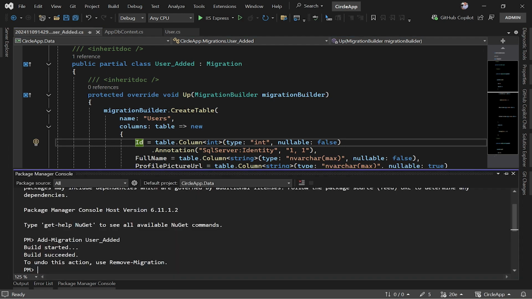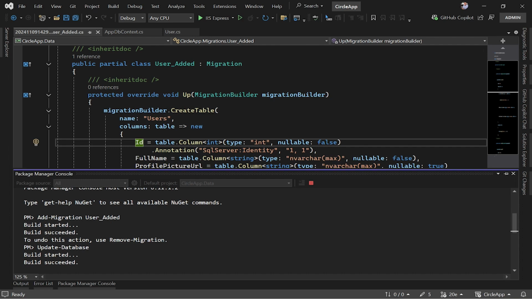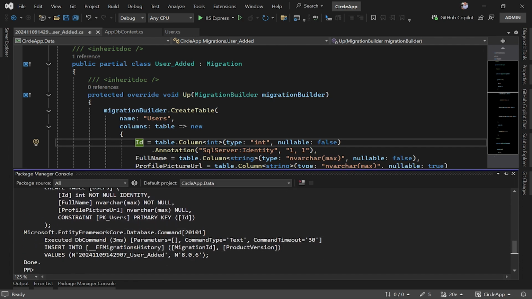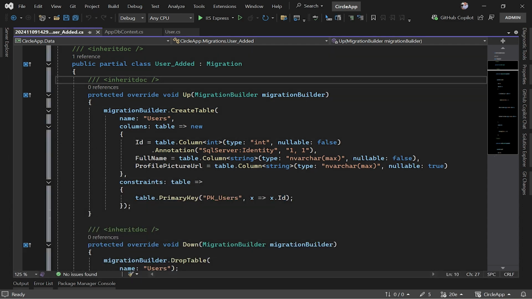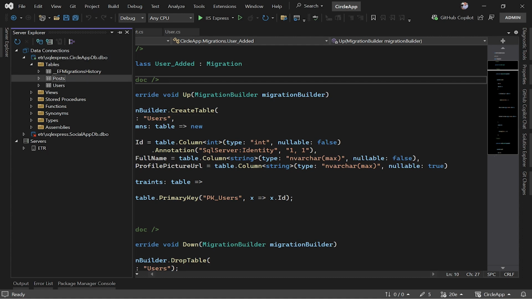So we have the migration file. Let us push these changes to the database. And for that, we just use update-database and then press enter. We can see that the command was executed successfully. And now we just need to go to Server Explorer to verify our changes. Just right click, then refresh. Inside the tables, we have both posts and the users table.